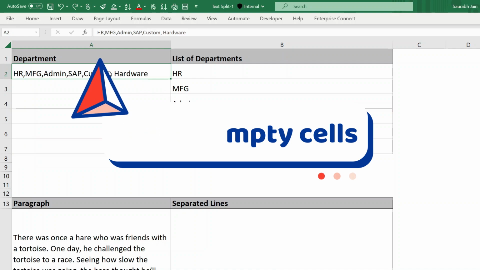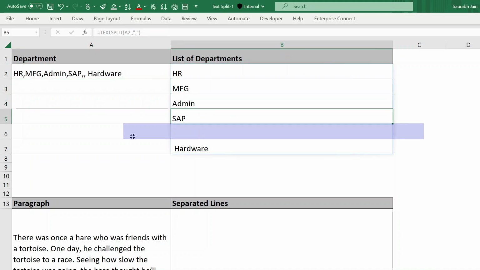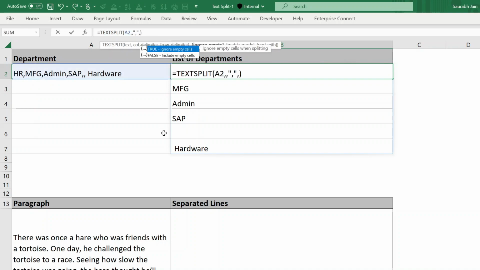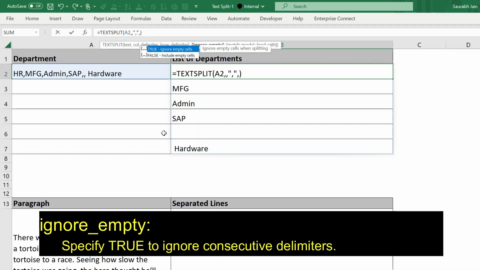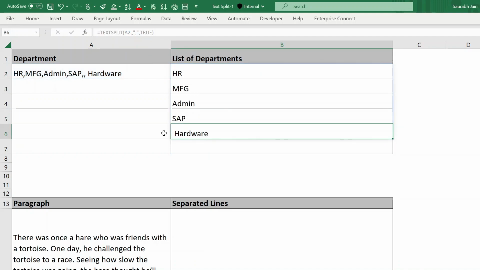In this example, if you have a blank value, then the output will generate a blank cell. Now to ignore the blank cell or blank value, we will use the fourth parameter. In the formula, the third parameter is the delimiter, comma. To ignore the empty cell, type TRUE. Remember the default value is FALSE. Press enter and now the formula will ignore the blank cell.